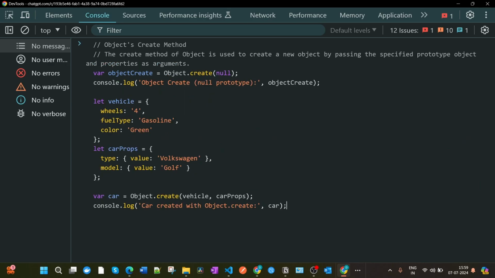Now coming back to the third example. So how to create an object using the Object.create method. This is useful for creating an object with the specified prototype. So here we first create an object with the null prototype, and then we can create the car object with the properties inherited from the vehicle object. So now let's see what should be the output of this console log.